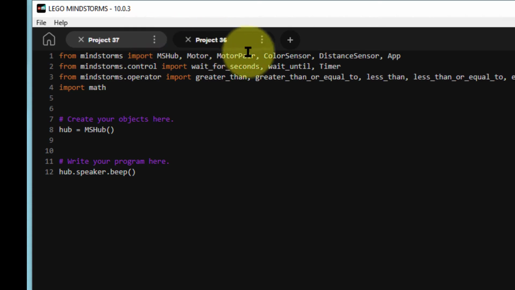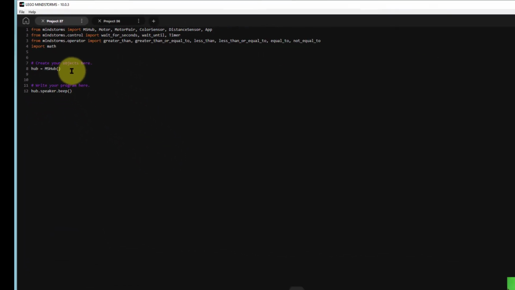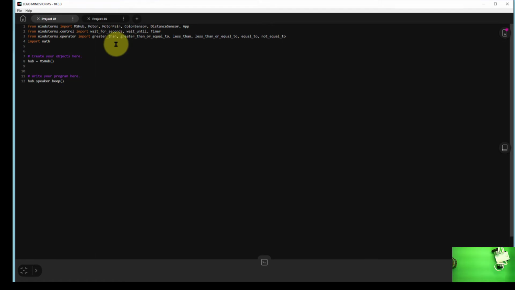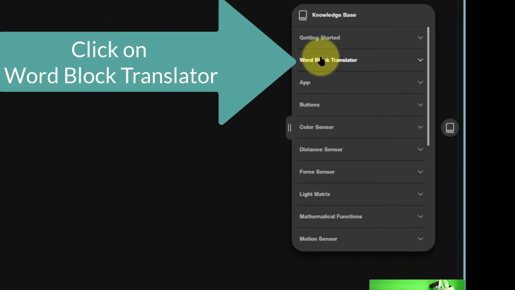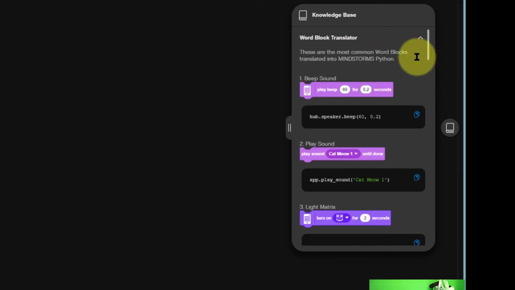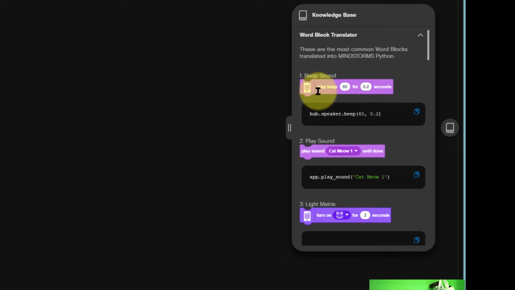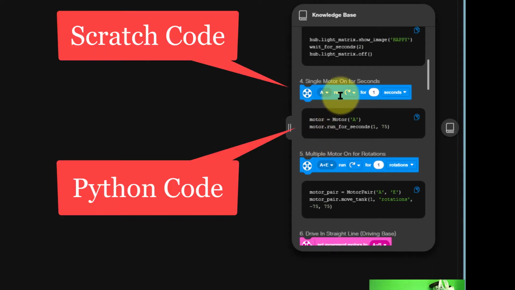Lots of words. No prompts for the motors that we have, no prompts for the controls that we have. So we're on our own to some extent, but Lego has provided a very nice help. Go to the right-hand side, click on that icon there, and we find Word Block Translator. Let's click on that, and we see some of the Scratch commands and their Python equivalents. Let's just try one of these. Here is a single motor on for seconds. That's motor A in that direction for 1 second.